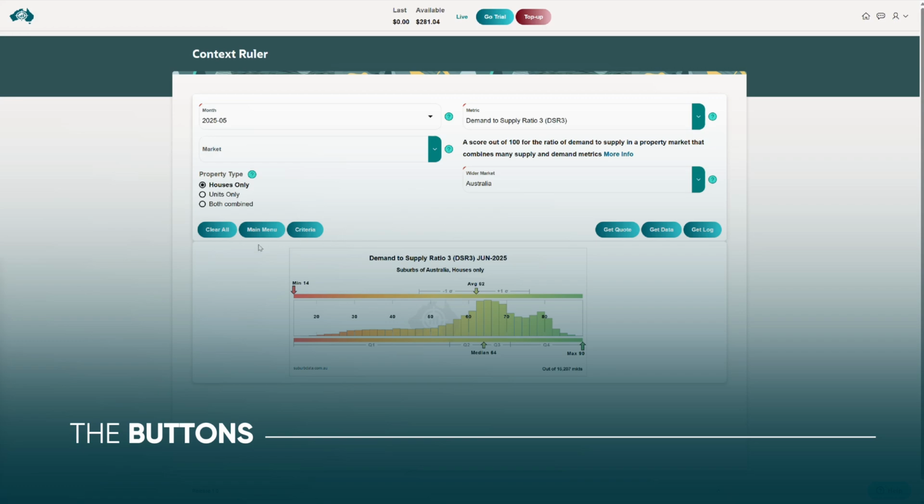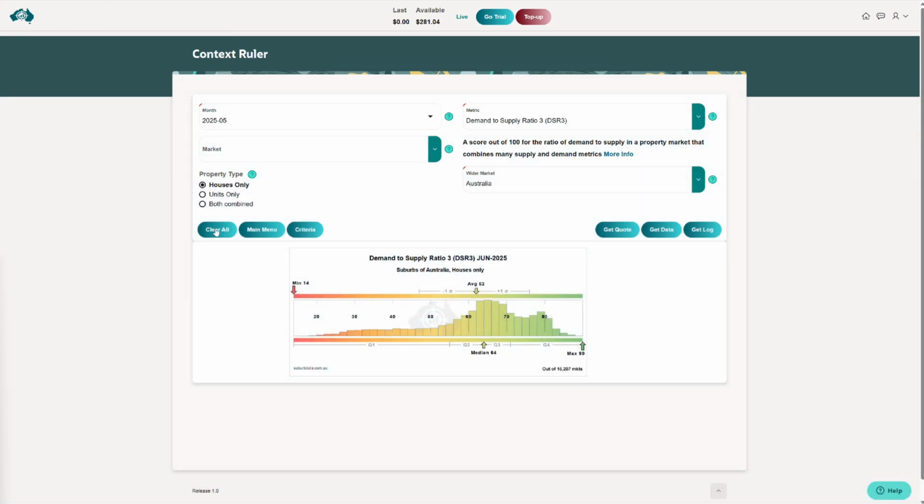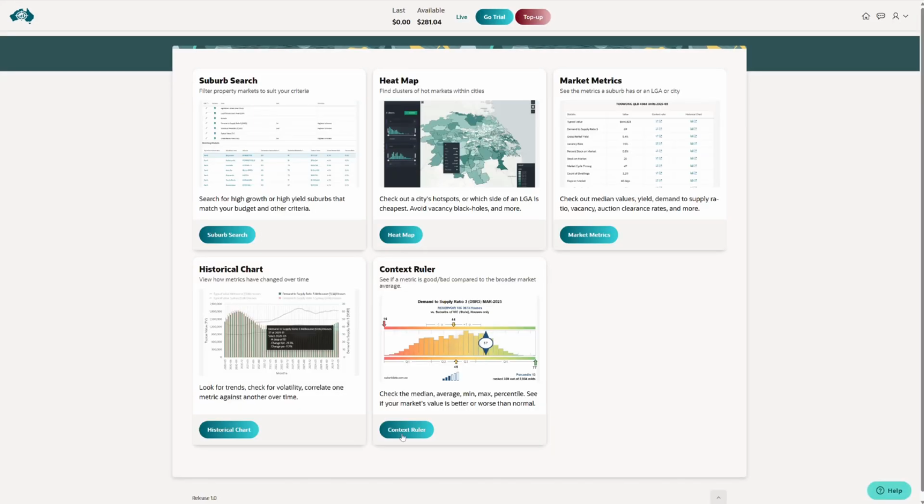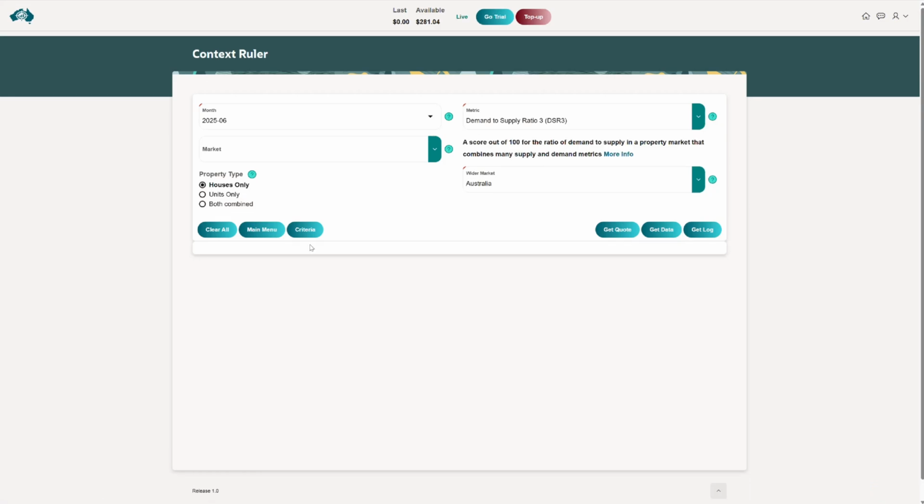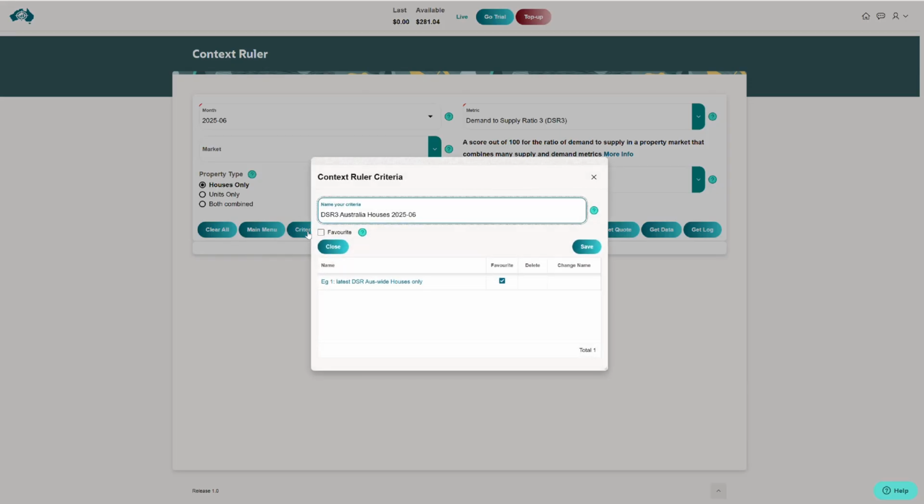Use this button to clear all criteria to start fresh. Click this button to return to the list of research tools. Click this button to save your criteria. This comes in handy if you want to re-enter the same criteria often.